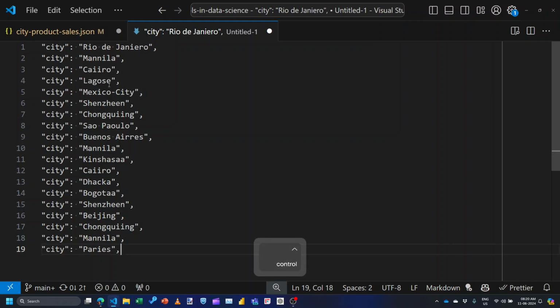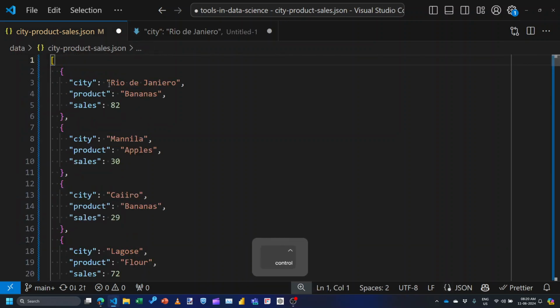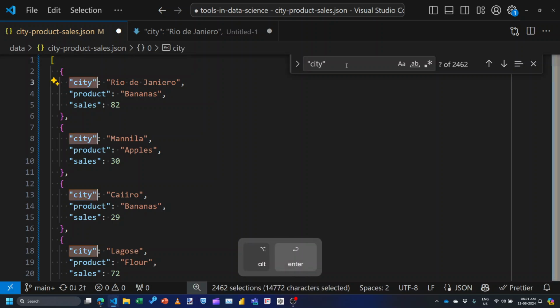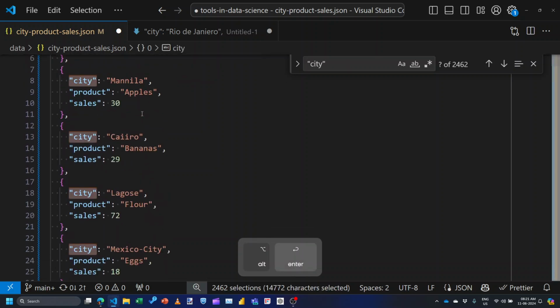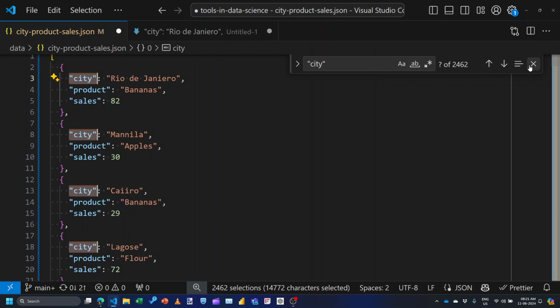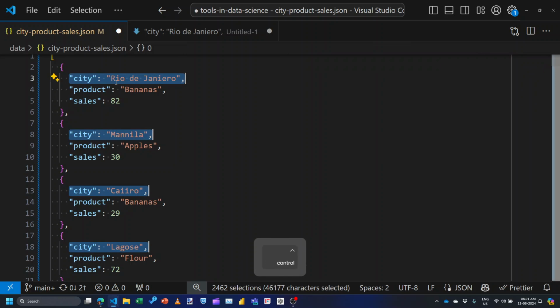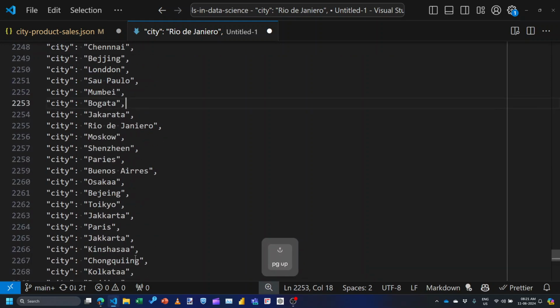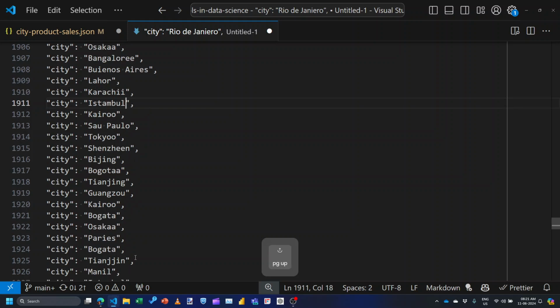Now, I can do this for the entire range. The way to do that is we'll use Control F to select. And yeah, in this case, it's chosen city. Now, instead of pressing enter, I can press Alt Enter. Alt Enter will select every single city that there is. Now, let's close this. The selection still remains. Now, I can press Shift End and copy the whole thing, paste it. So now I have 2462 values of city, which contain all of the values of city that exist.